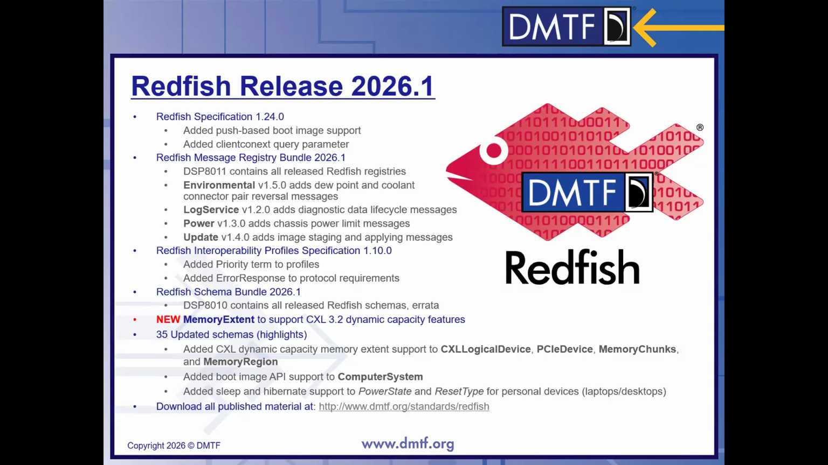We've also added a new type of query parameter called client context, which is used to help clients iterate through collections and see notifications of new members being added. And again, this is another subject we'll go into a bit more detail about later.